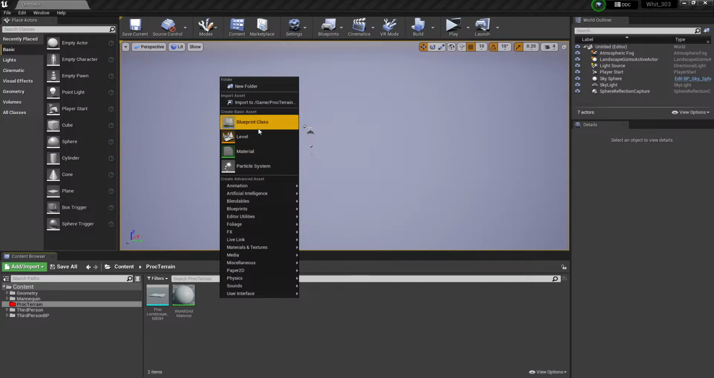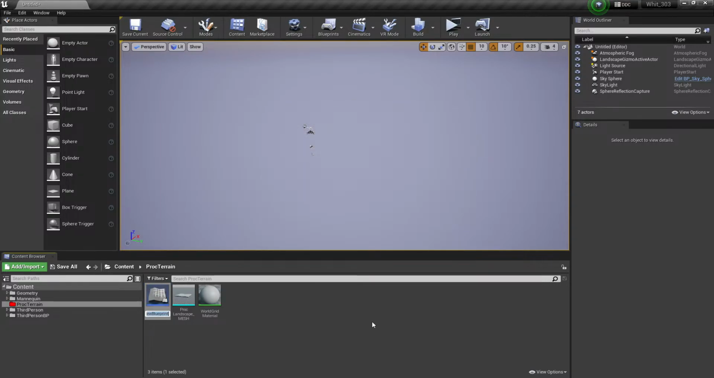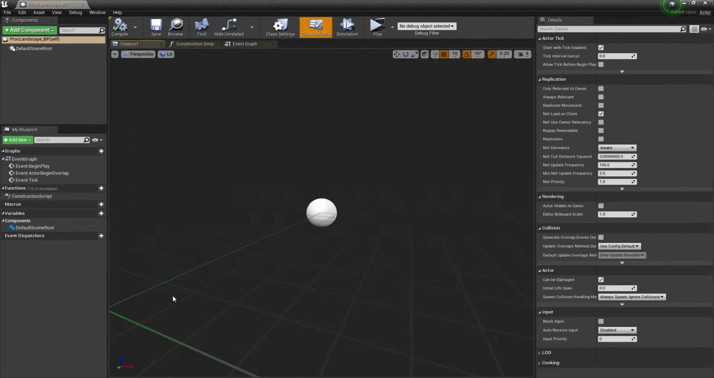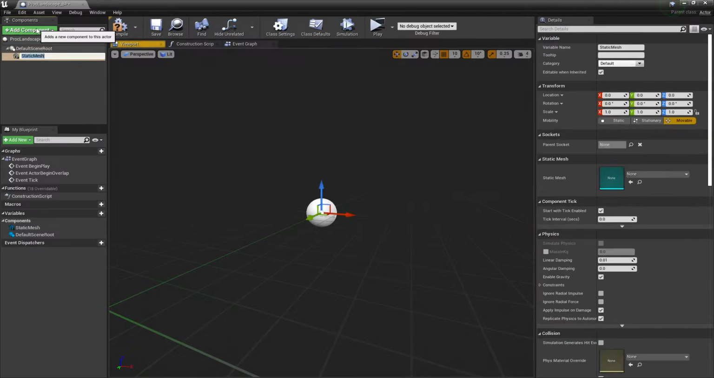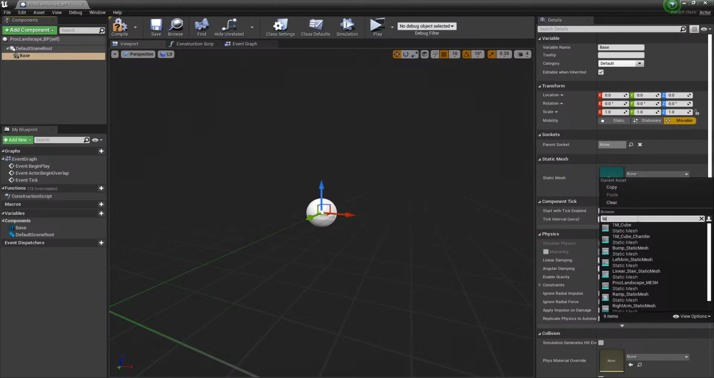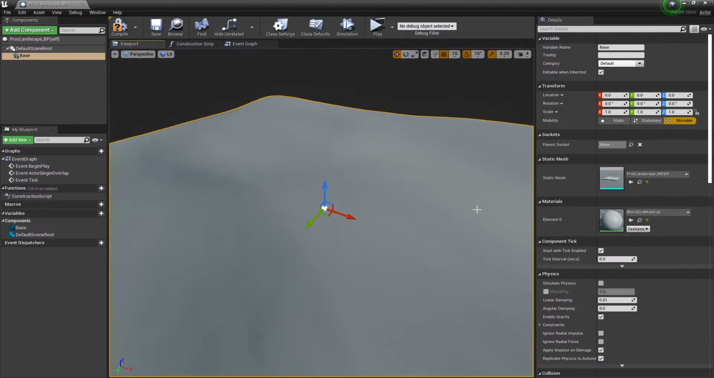So now let's right click, blueprint class, and choose an actor. And this is going to be a proc landscape BP. Open that up. And now we need a few components. So the first component is going to essentially be our base. This base is going to be a static mesh. We're going to name it base. And this is going to be our landscape. So let's choose the landscape, and you'll see it pop up here.